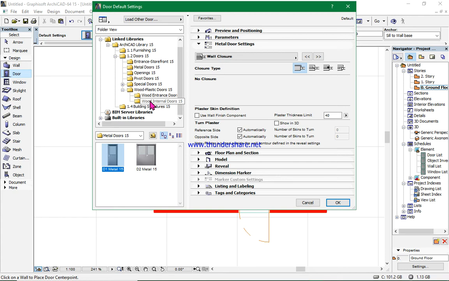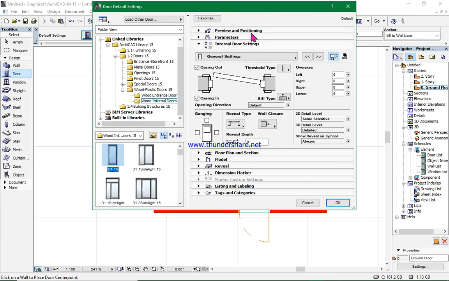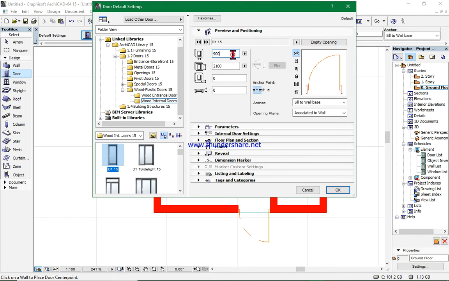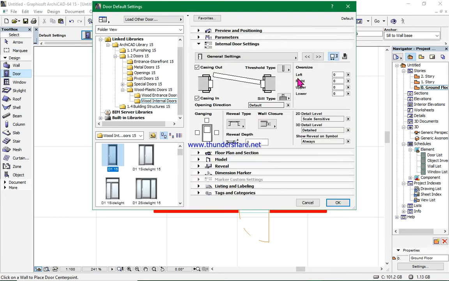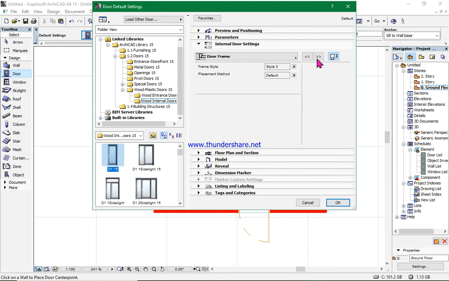Okay, this is an internal door. Let's use wood internal doors. We select door 15. Position parameters. Let our door have a width of 800 and a height of, we can let it remain 2100 for internal doors. Internal, yes. We move now. Let's have our settings here.